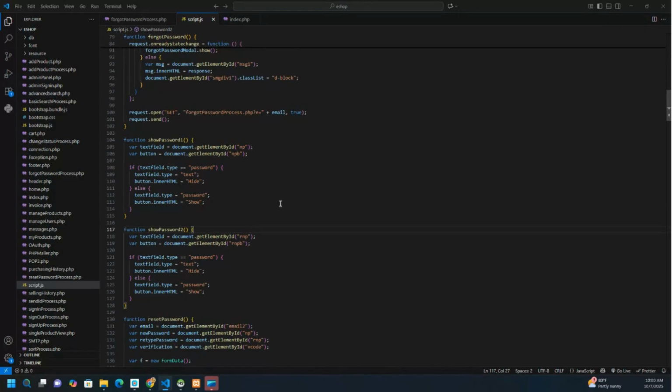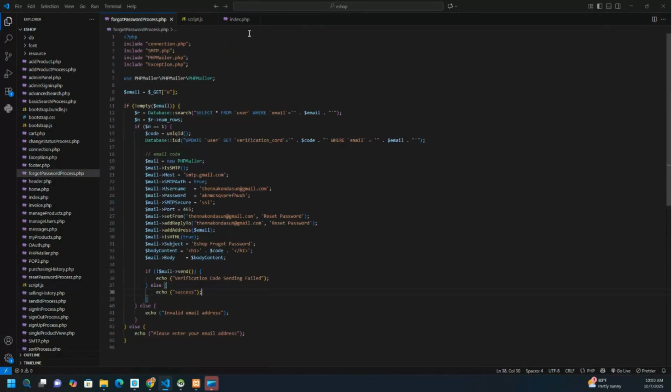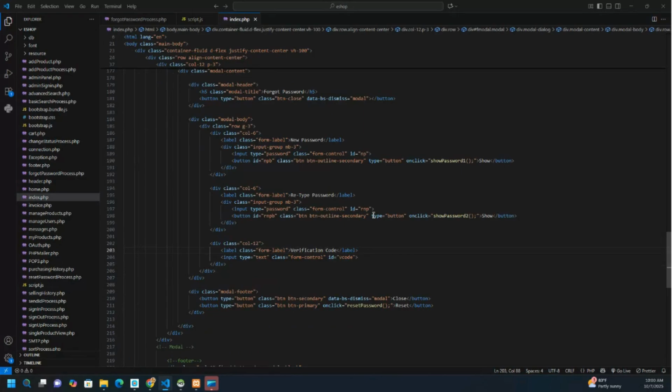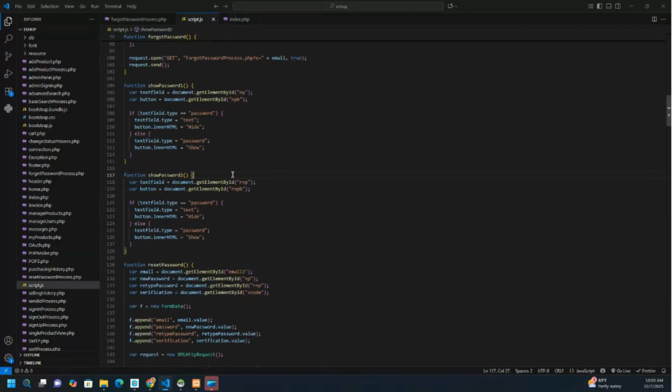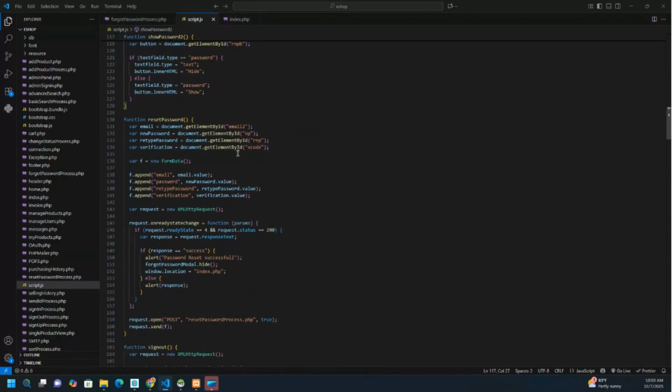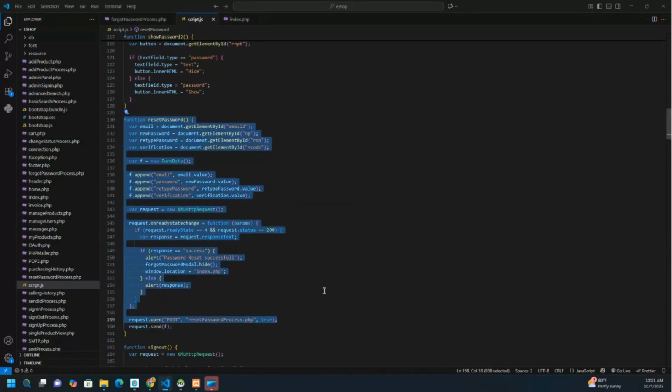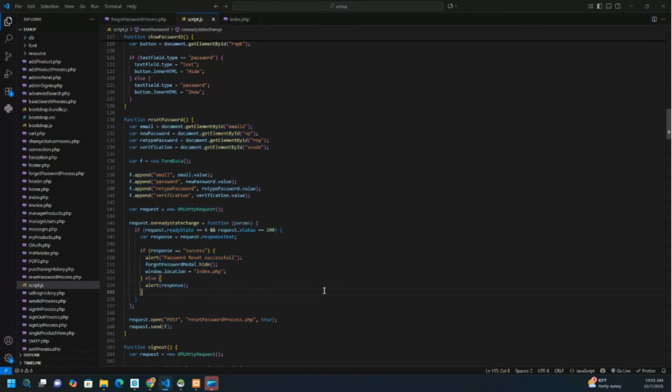Next, here is the reset password button I showed earlier. I have set it up to call a function named resetPassword when clicked. Let's now go to the JavaScript side and take a look at what's happening there. Here is the resetPassword function. In this function, I take all the values entered in the form using their IDs and package them into a FormData object.